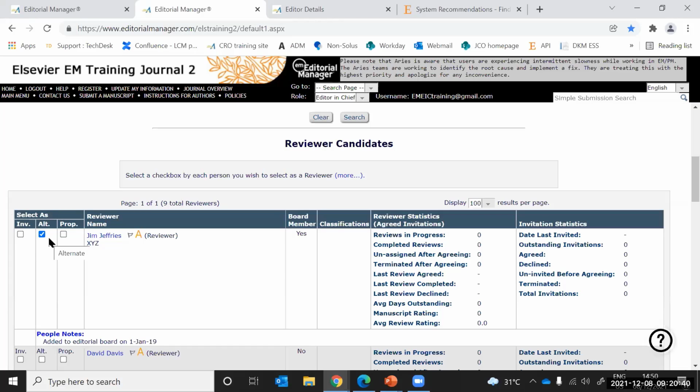So just like alternate reviewers, we also have something called proposed reviewers. These proposed reviewers will get added to the manuscript. Later in the review process, editors can decide how they wish to use these reviewers, whether you would like to invite them straight away or you would like to use them as your alternate reviewers. So until then, these proposed reviewers will not receive any sort of notification from the system.